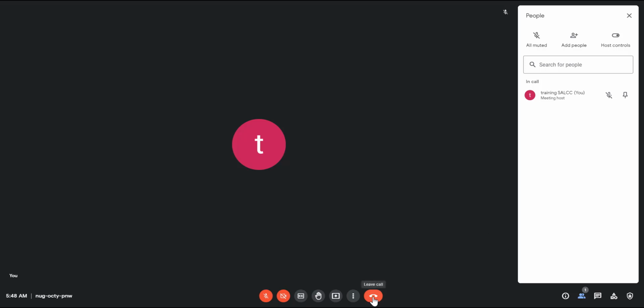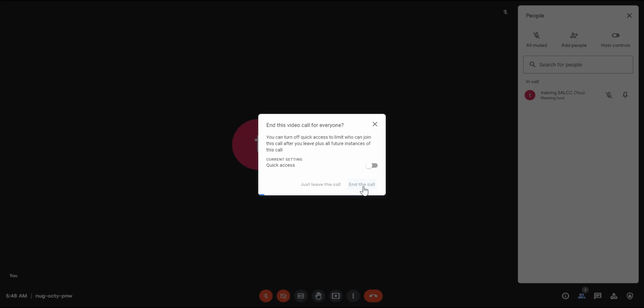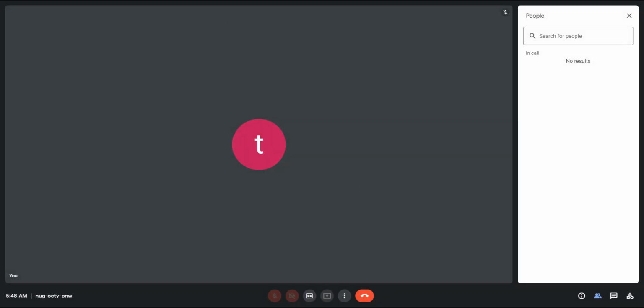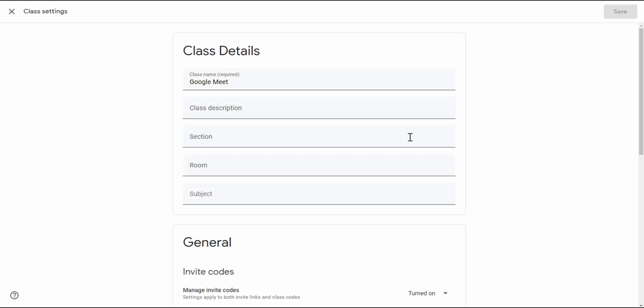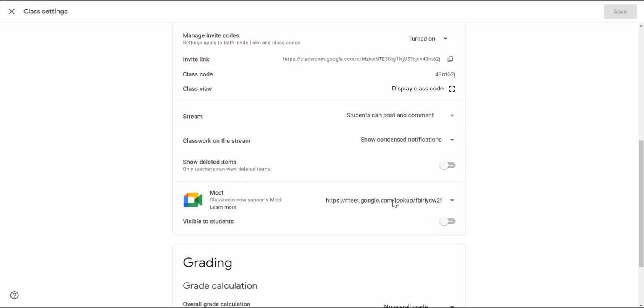So let us just recap how we did all of that. Okay, so we found two options, two ways of organizing our Google Meet so that we can have more control, so it can be more secure. We use the first option of generating the meeting link and making that link invisible to students.